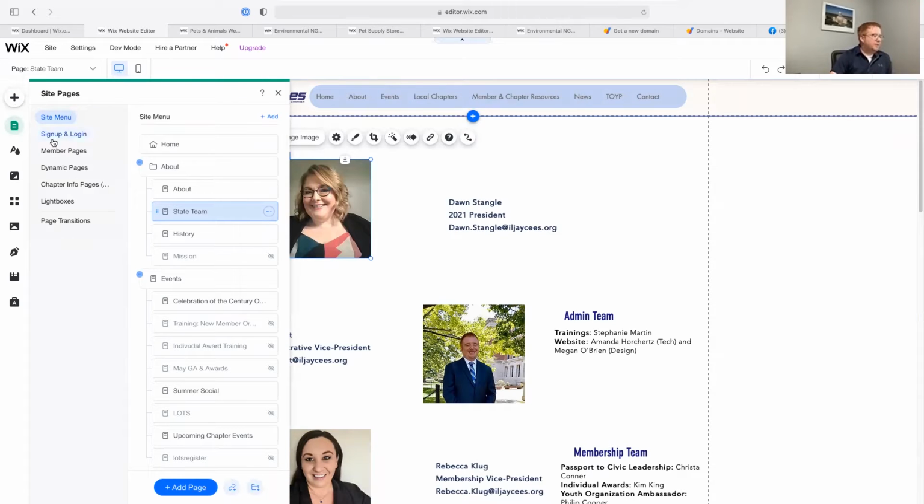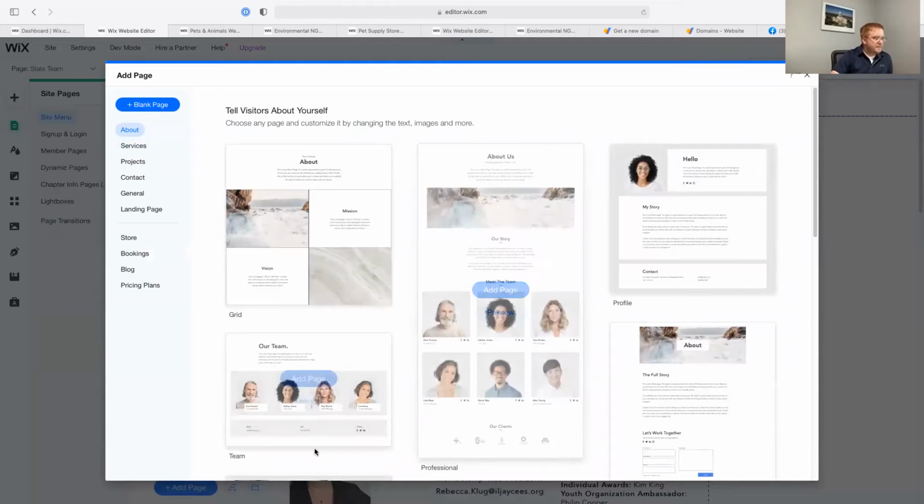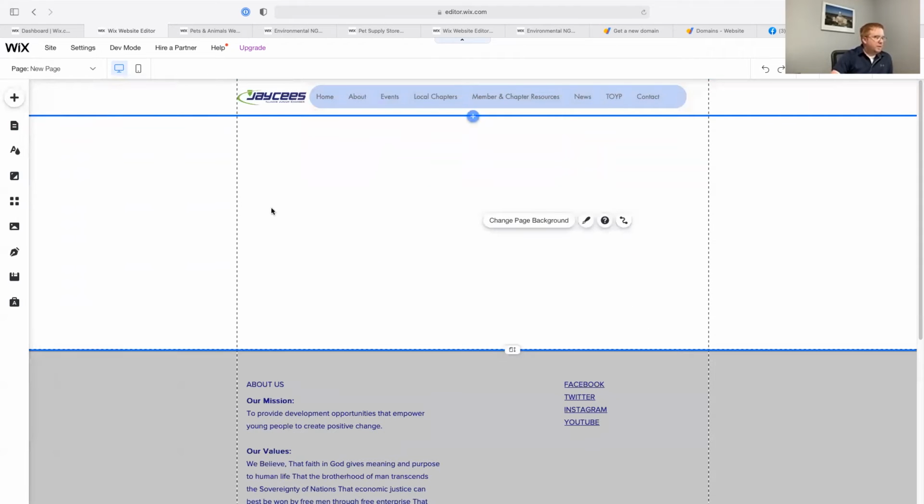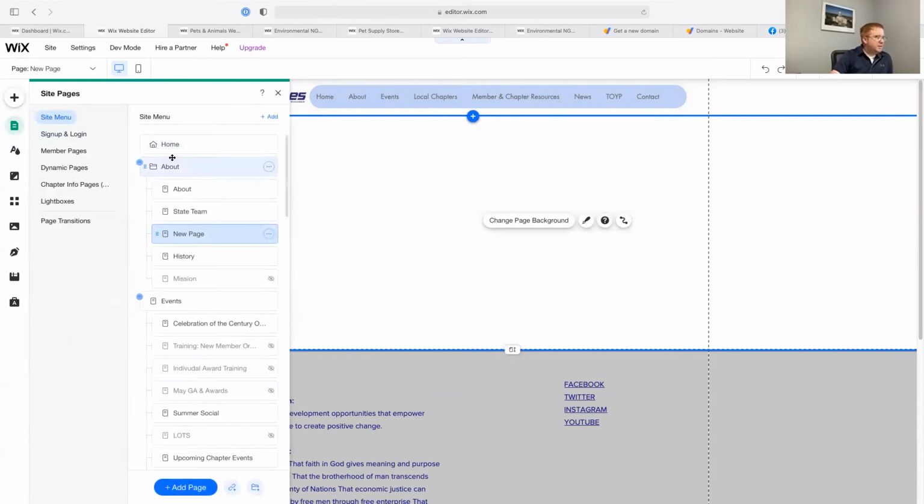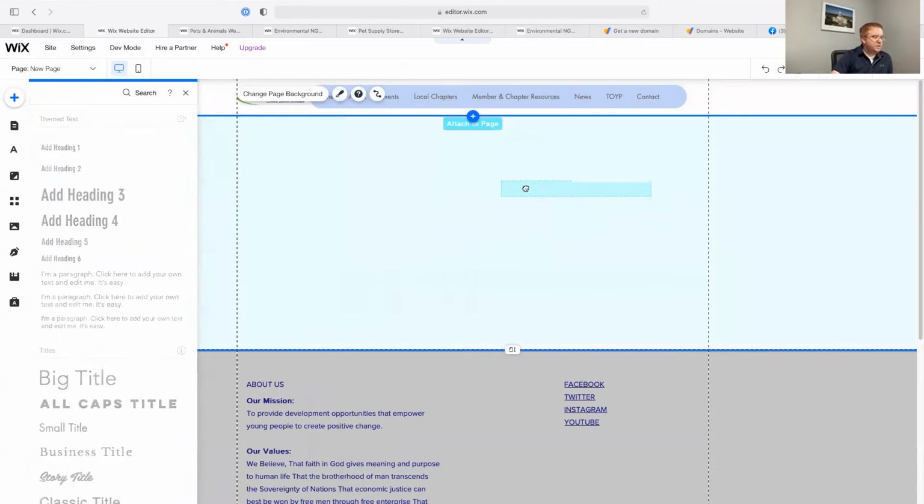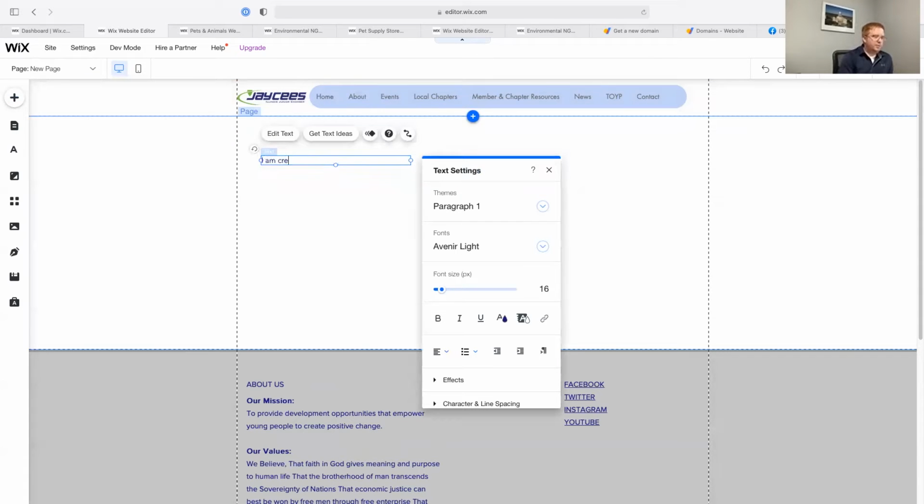Let's say I want to create a new page on the site. I just go to add page, and I just want to do a blank page. Then I go to my add menu here, and here's where I can add text. Let's just say I want to use the standard text. I am creating a new page for the Illinois JCs.